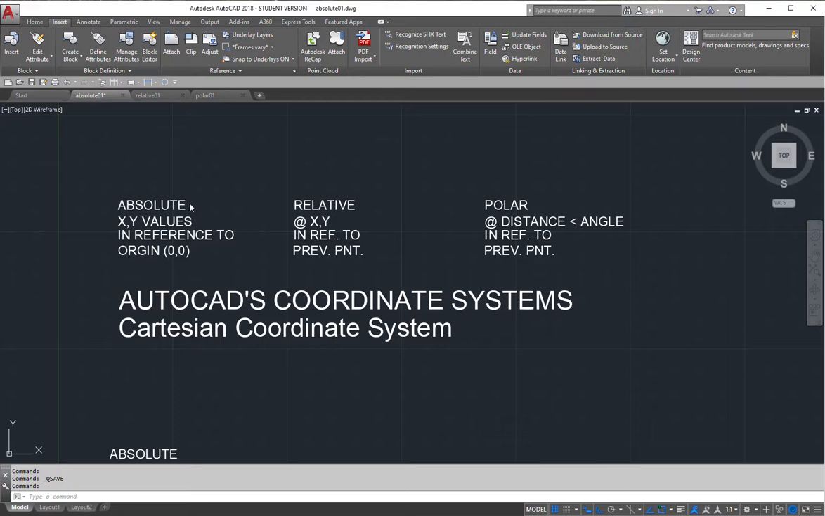You're going to do the absolute right here, which is the XY value. We have the relative, which, you notice, has the at symbol right here, at X comma Y. And then we have the polar, and now it goes at, but instead of having an XY value, it has a distance, and then it has a less than angle. So we're going to explore each one of these individually.